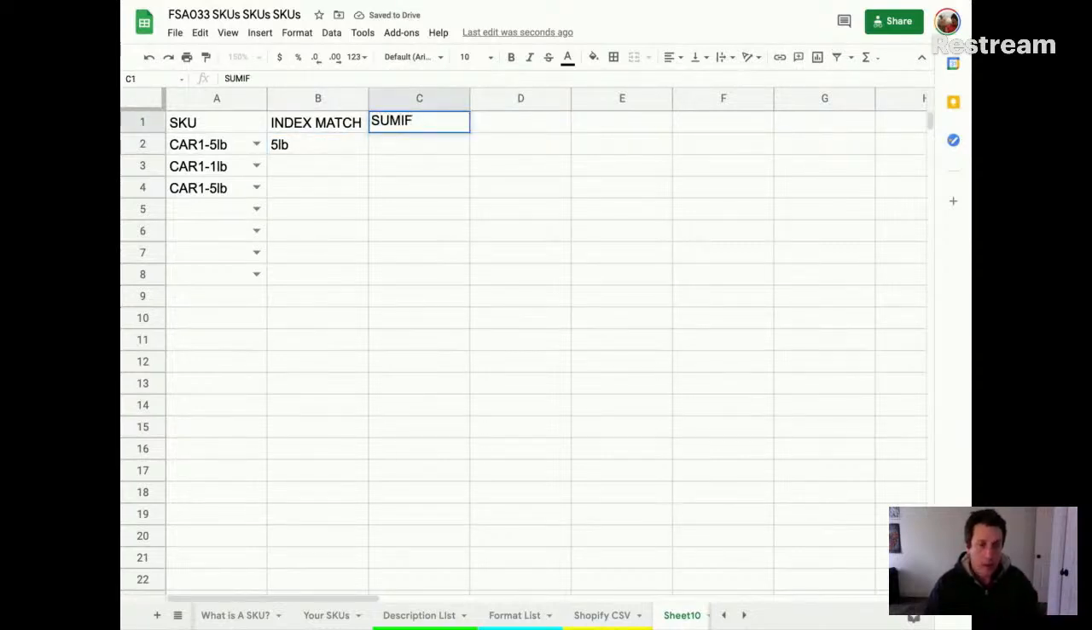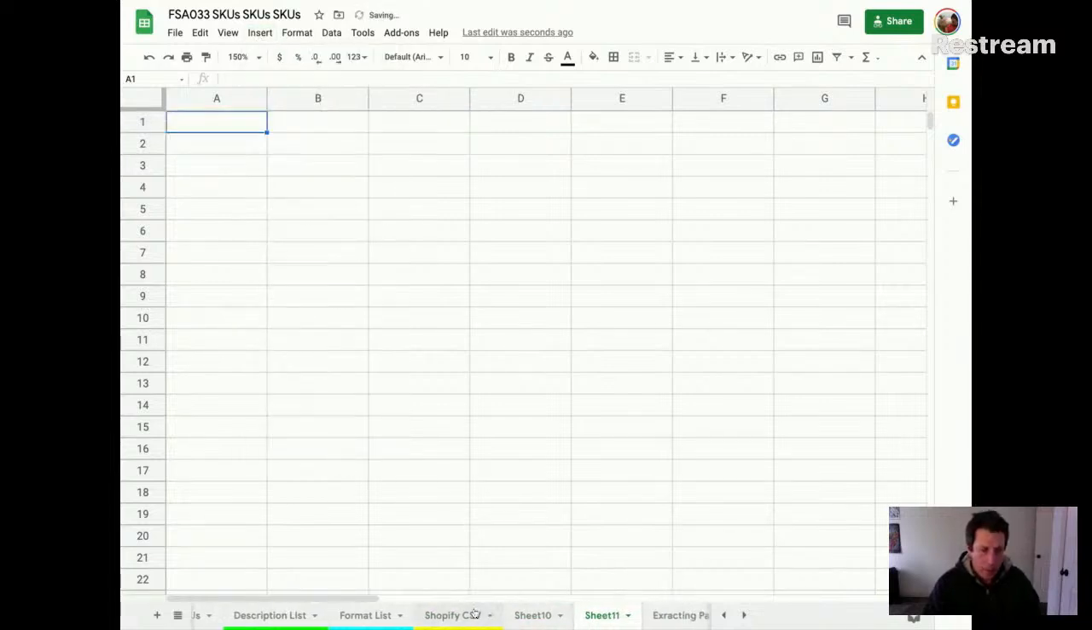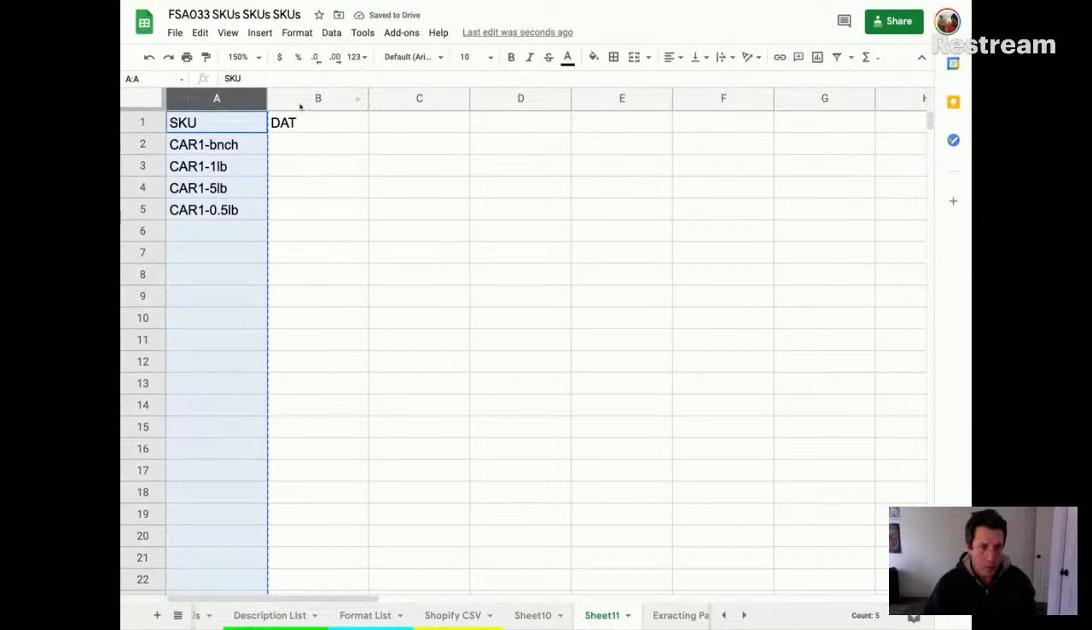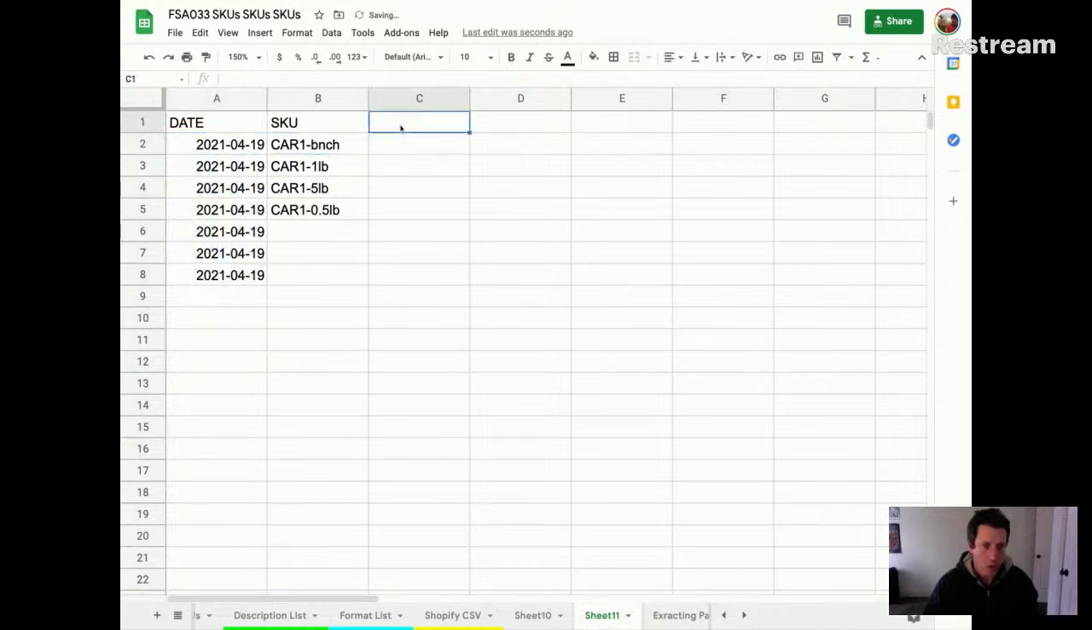Now you could also do SUMIF. Let's say we had another sheet. Let's add another sheet over here. I should have maybe exported something from the online store, but okay, we've got different products. Here's the SKU, and we'll say there's a specific date. Let's say on the 19th of April we took some orders. Let's format that so it looks like a date. On the 19th of April, different orders came in.